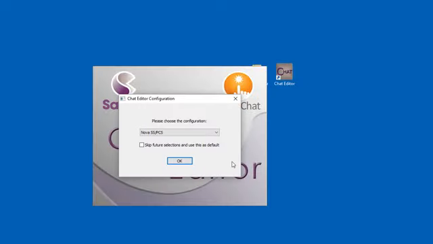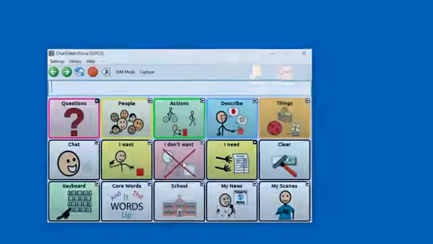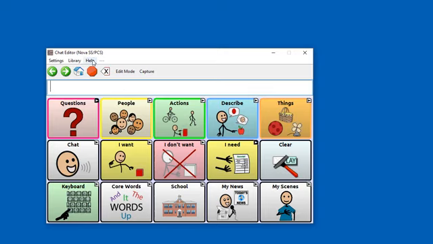To update your chat editor, simply double-click the icon on your desktop. Choose a NovaChat or Chat Fusion configuration and click on OK. Welcome to Chat Editor. Click on Help.